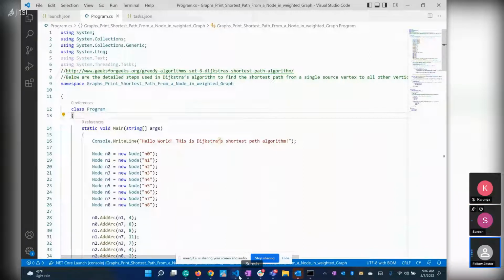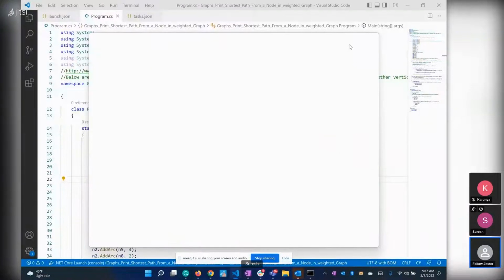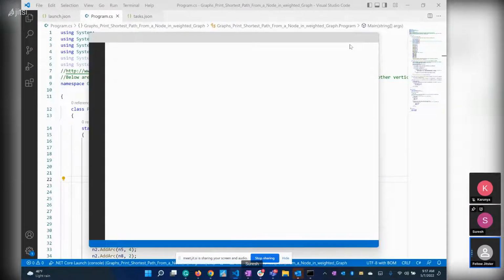So I'm opening it here. It's still opening. In the meantime we can discuss here.